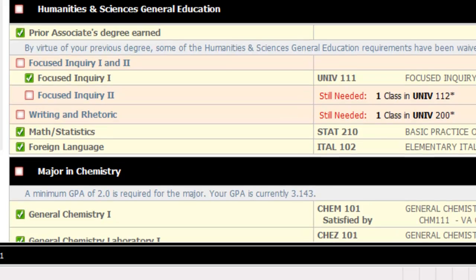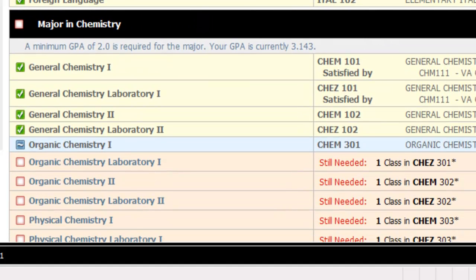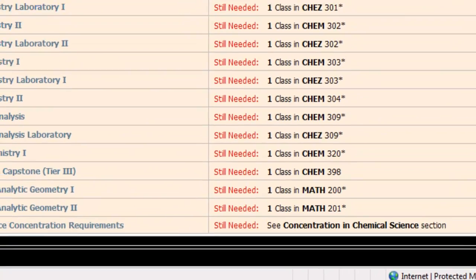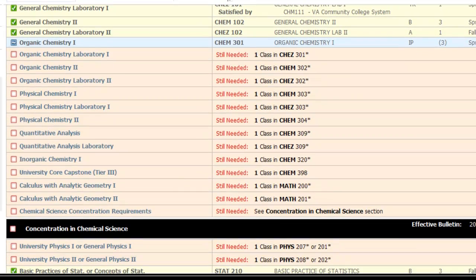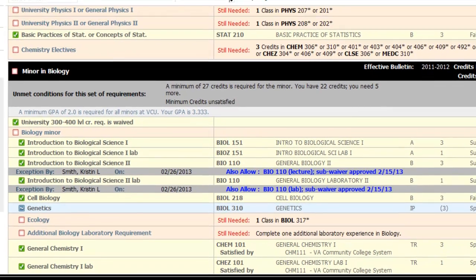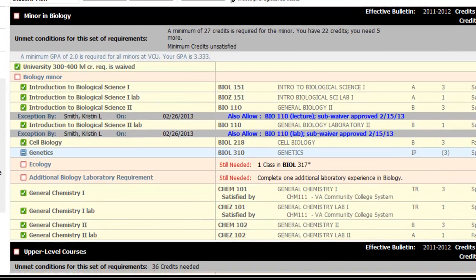The next blocks that follow are the Primary Major block, Associated Concentration and in some cases Collateral, Second Major, and Minor blocks. Please notice that the requirements satisfied by transfer work will identify the external course and associated institution. Also note that the requirements satisfied via substitution or waiver will lead with an entry of Exception By. A summary of all substitutions and waivers is displayed in the Exceptions block, appearing farther down the audit.